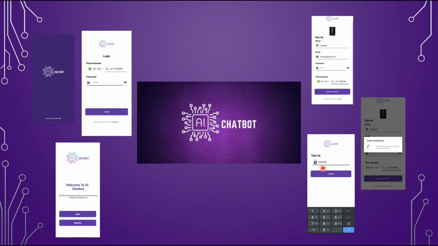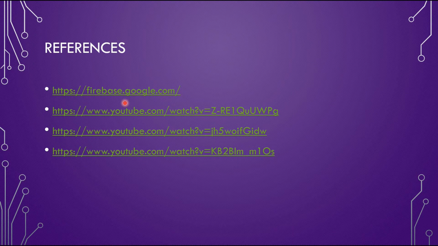You have received OTP. This is a 6-digit OTP you have received in your mobile number that you have placed at this field. And after that you should verify through Firebase. And the last one is you have to enter into the login, and then you will enter chatting state with the bot. So these are the references basically. Firebase is a reference that we have to use for cloud-based database, and these are some YouTube links that we have followed as tutorials for the development of this application.